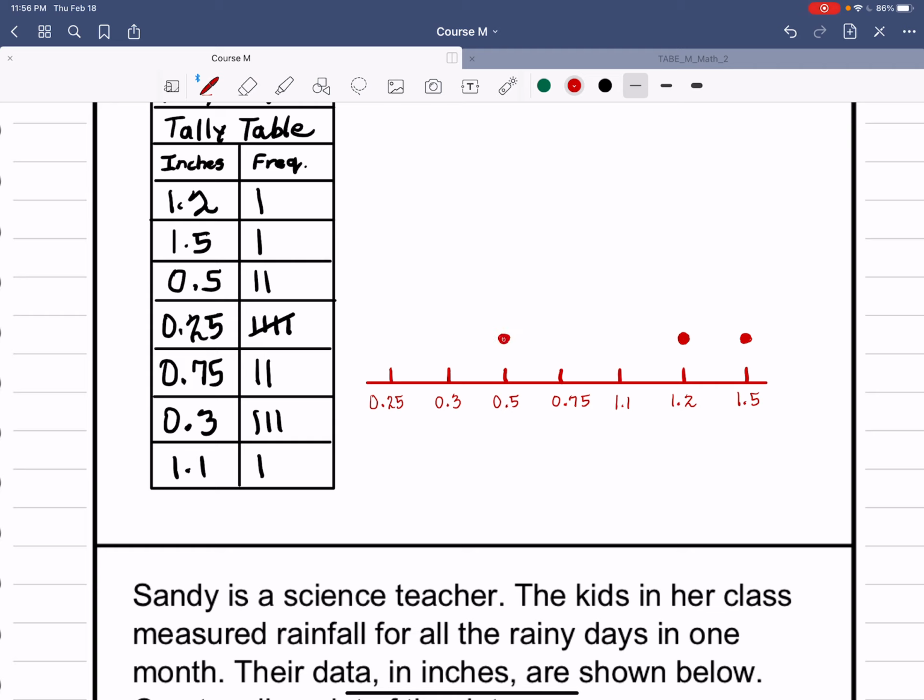The 0.5, the half-inch mark, has 2 tally marks, so I'm going to put 2 dots. It has a frequency of 2. The 0.25 has a frequency of 5. So we're going to say 1, 2, 3, 4, 5. And guys, I recommend graph paper.